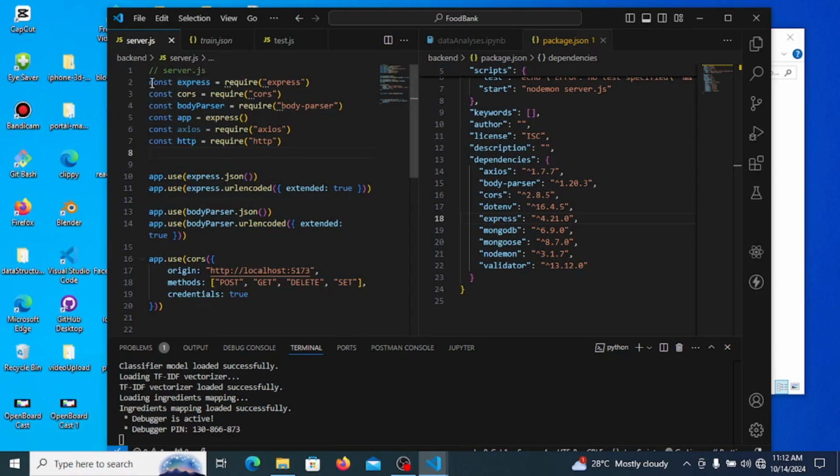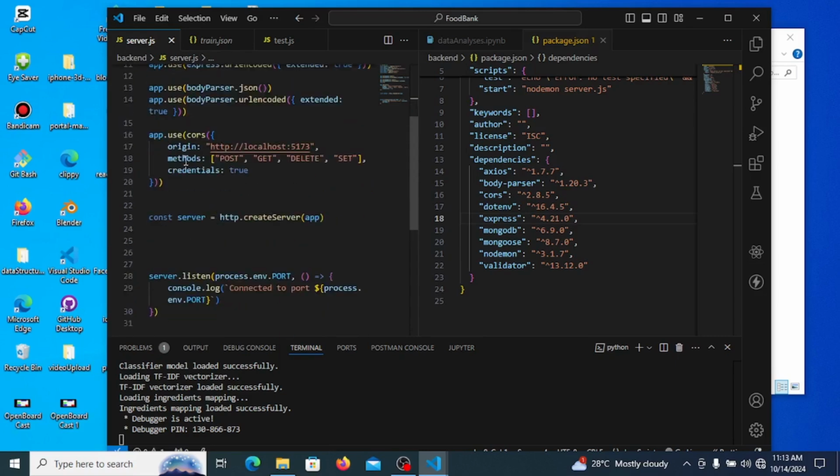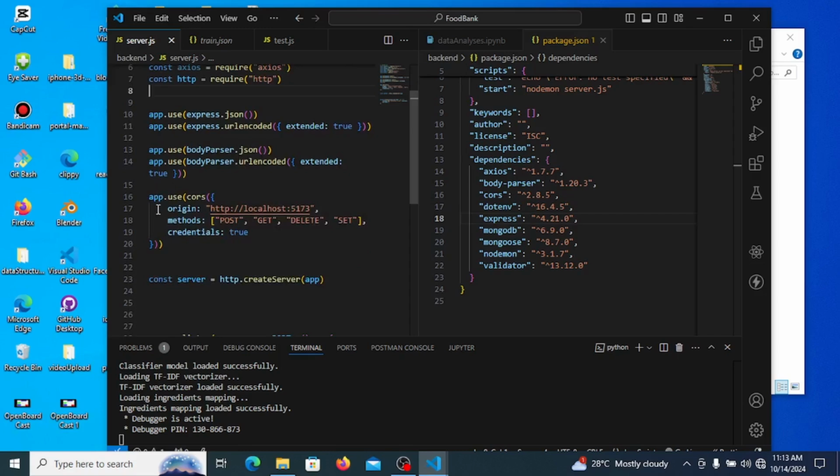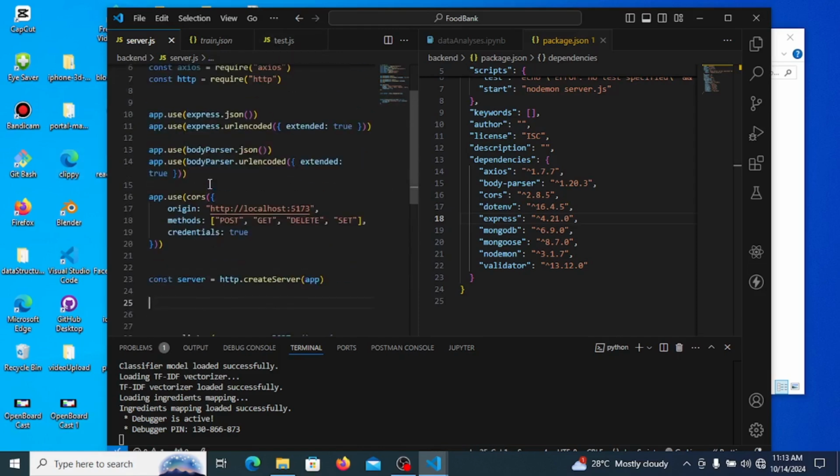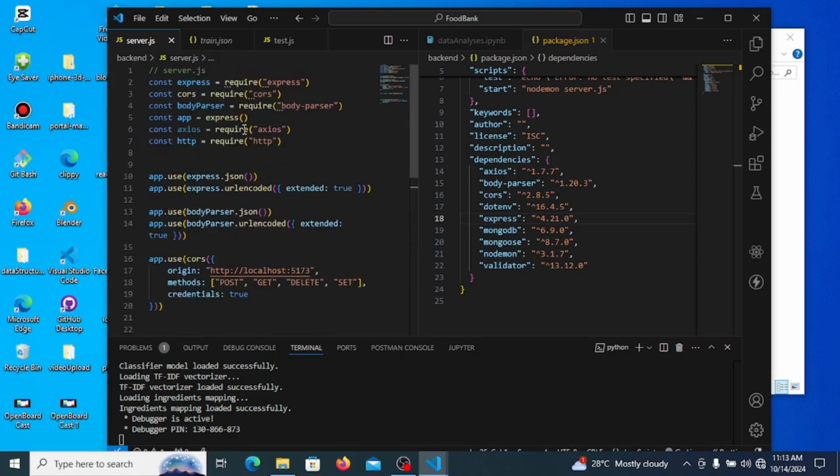So yes, require Express, require cors, require body-parser, and axios, and this is just basic. The most important part is using cors, that is app.use(cors), and also the body parser as well, because we run the JSON format and listen to the port. So we'll be listening on port 5000, and later we'll be creating the MongoDB and creating a MongoDB schema so that we can store our ingredients in the form of a menu, as explained earlier in the previous video.